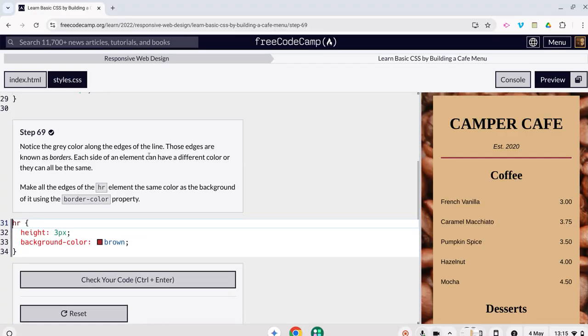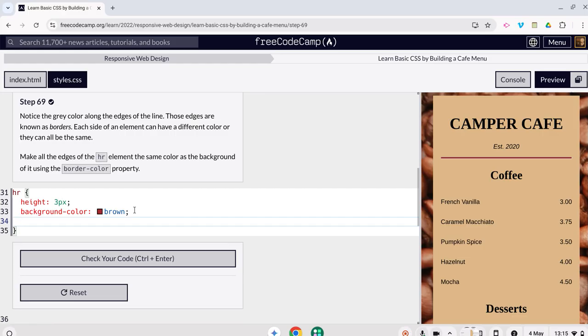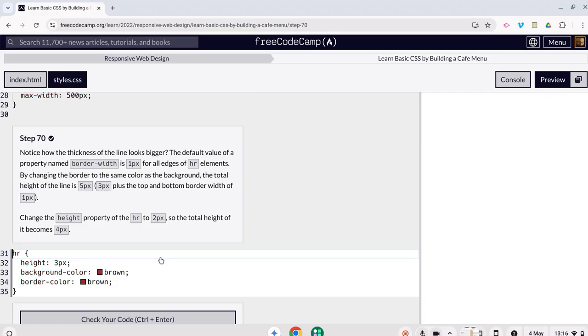Notice the grey colour along the edges of the line. Those edges are known as borders. Each side of an element can have a different colour, or they can all be the same. Make all the edges of the HR element the same colour as the background colour with the border-color property. So border-color, colon, spelt like that, brown, semicolon, and you'll see the white's gone. Moving on to the next step.